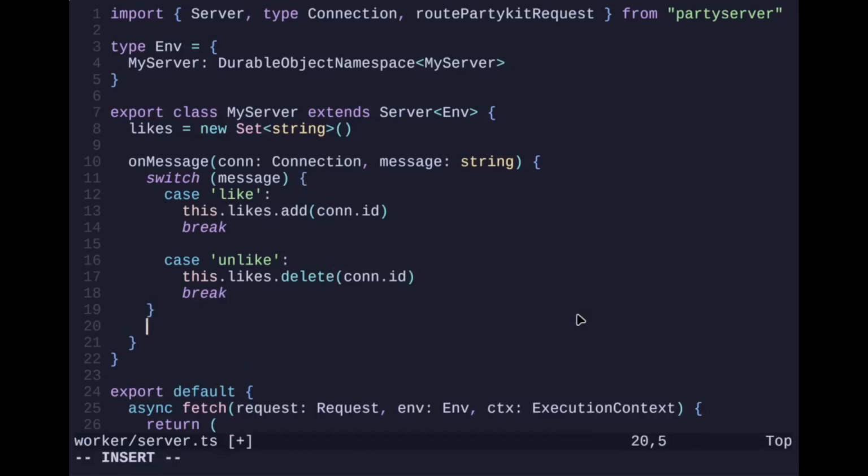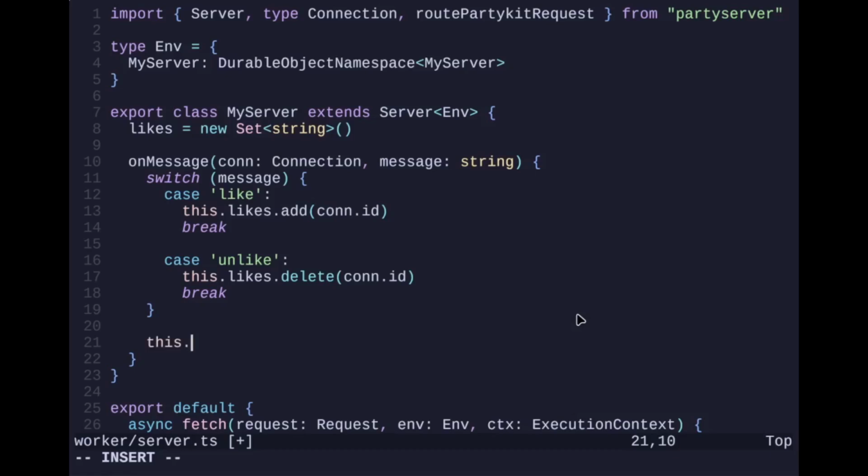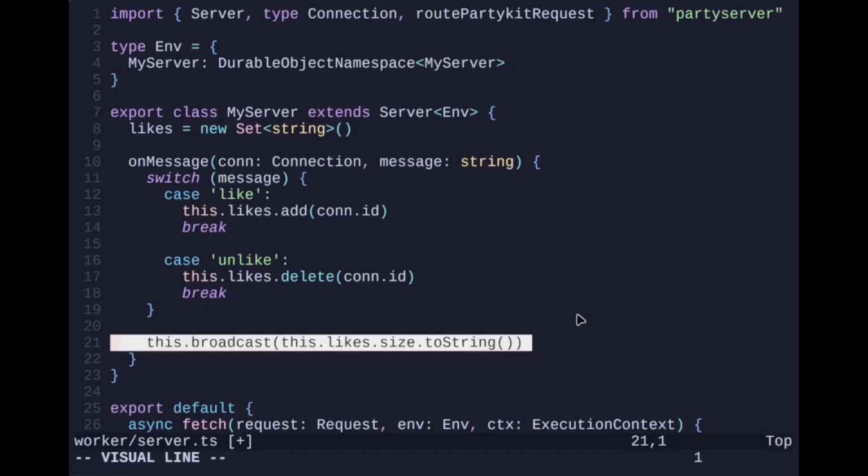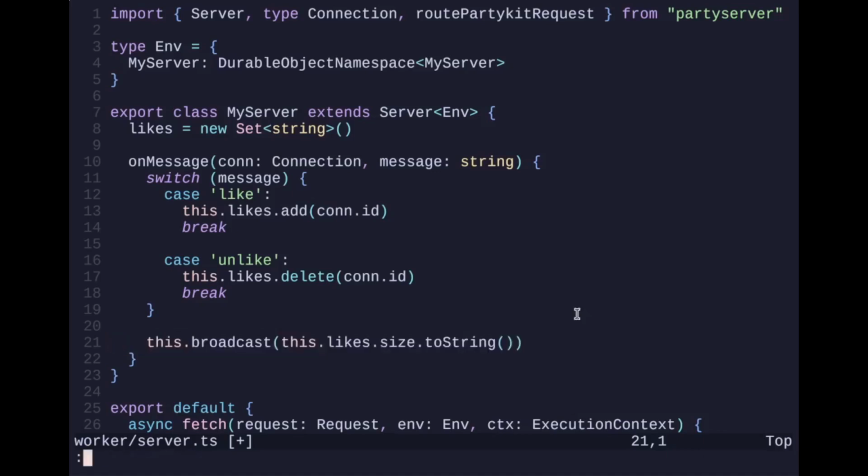Now, once that's done, we could do the inefficient thing, which would be to broadcast the likes count. And we need to convert it to a string. And we could broadcast that to everybody. And then that means anytime somebody likes, we send it out to everyone. And for now, we'll leave it like that, just to show you the issue.